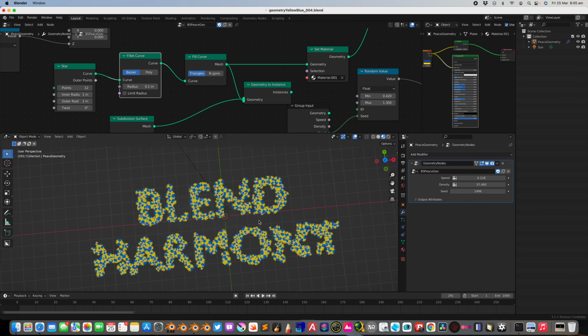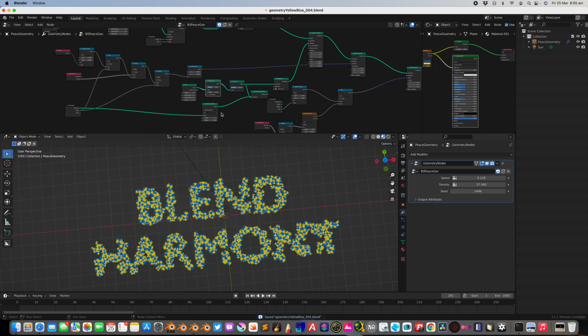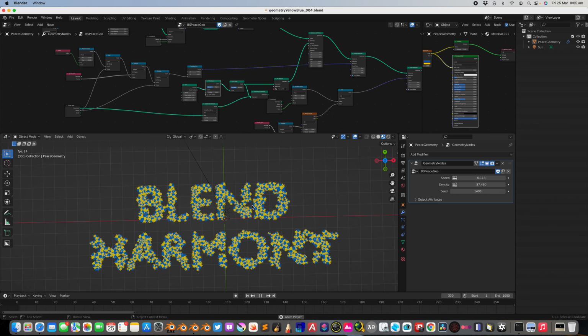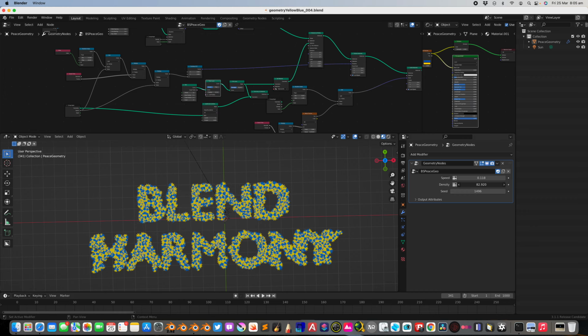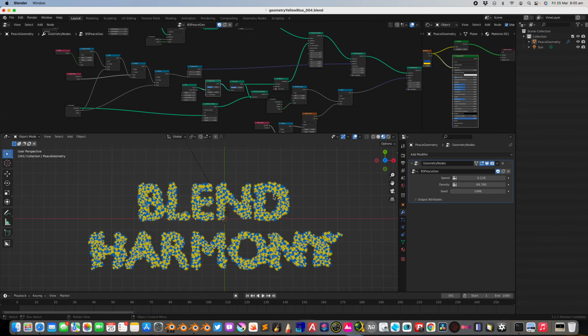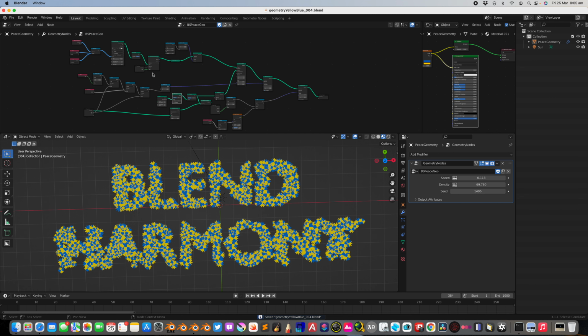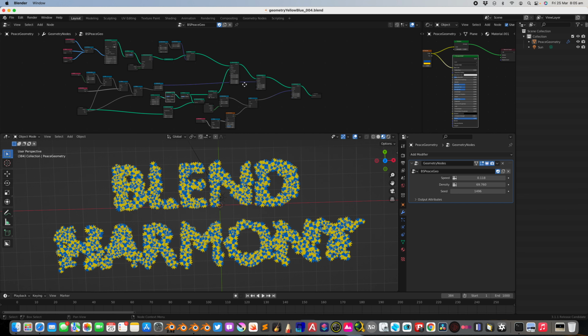Okay, so that's basically what it is. I think you can totally use different objects, scatter them, and then arrange them into text like this, and it becomes like an art. Okay, so yeah, play around with this. I might give you the geometry nodes file, or I might just put it on Sketchfab, I don't know.